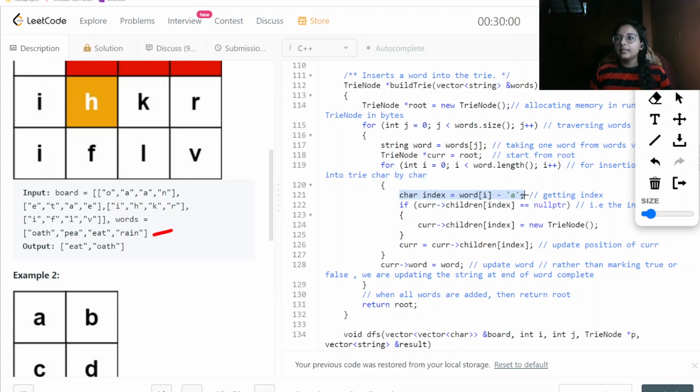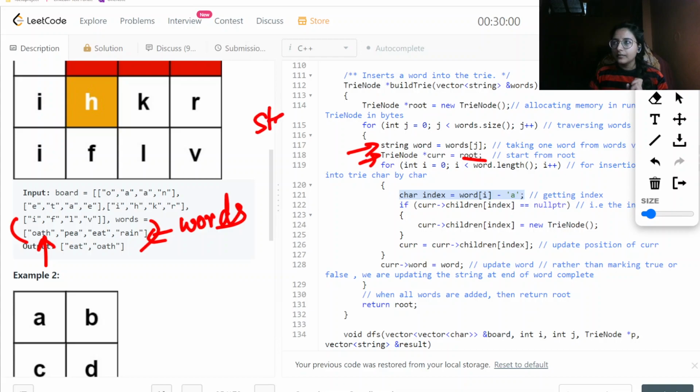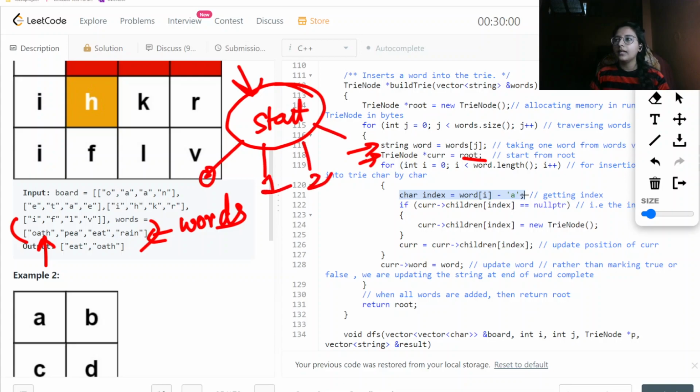So here, this particular word which is being given to us, this first word, we are storing here. Now this trie node current equals root. This simply refers to the start. So now we are pointing at this point because this would be having a lot of branches, up to 26. Now we are pointing at this start. So this is what we are doing here.